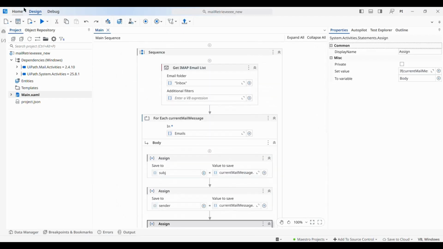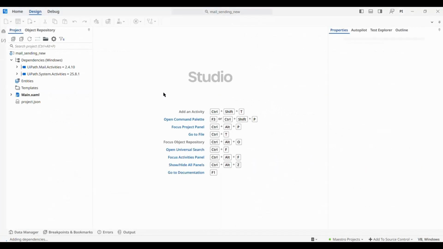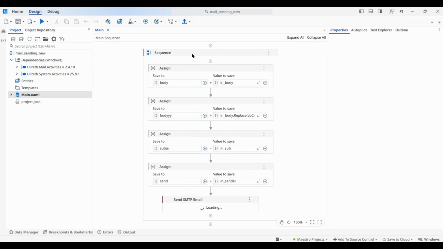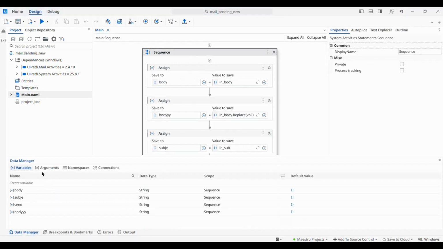So the second workflow is to send the mails. After getting the response from the agents, we need to send the mails, right? So I'm creating another workflow for doing this. The same one, I'm just adding the sequence here. And here you can see I'm adding arguments that are coming inside. After the agents give the response, we need to get that input and use it in arguments to send emails, right? So I'm creating three arguments: subject, body, and sender.